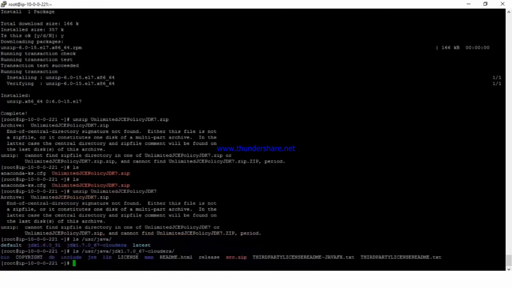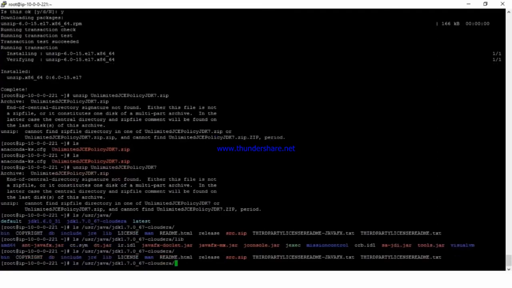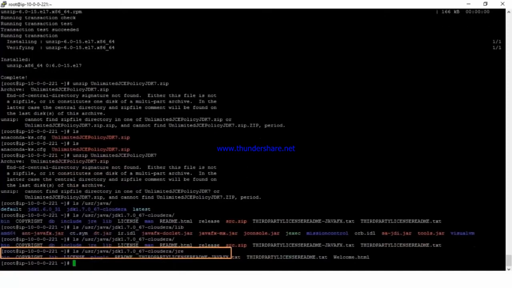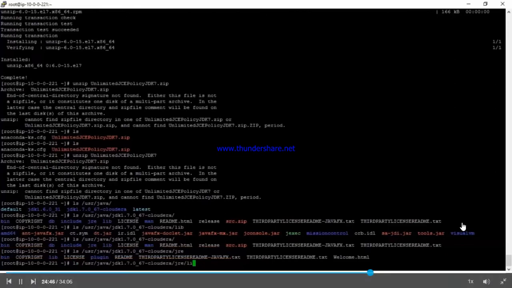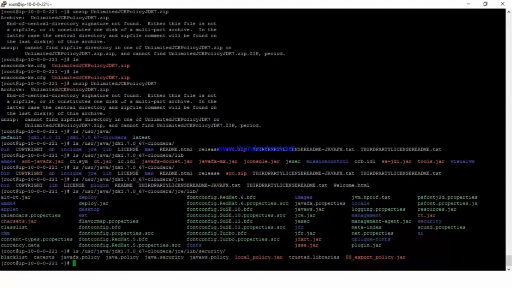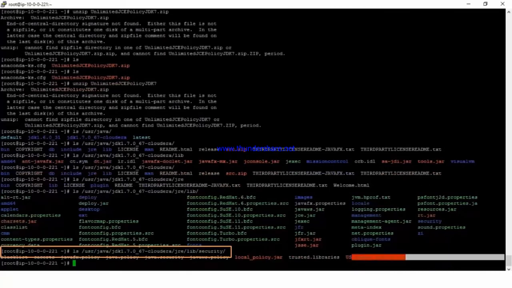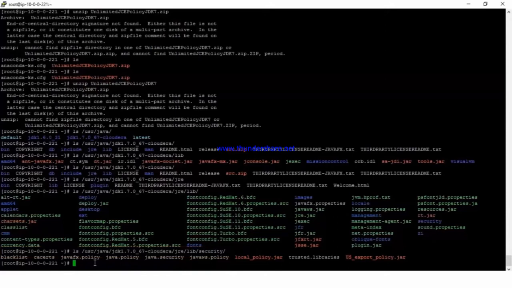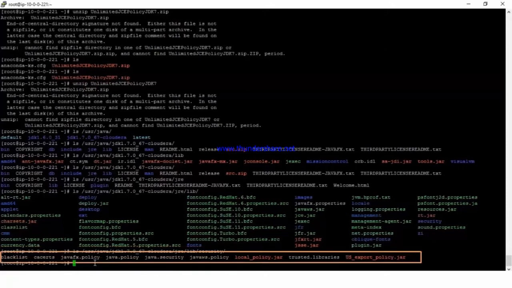Type ls /usr/java, then ls /usr/java/jdk1.7.0_67-cloudera. Then type ls /usr/java/jdk1.7.0_67-cloudera/jre. Then ls /usr/java/jdk1.7.0_67-cloudera/jre/lib. And then ls /usr/java/jdk1.7.0_67-cloudera/jre/lib/security. Now you will be able to see the local_policy.jar file and US_export_policy.jar files.